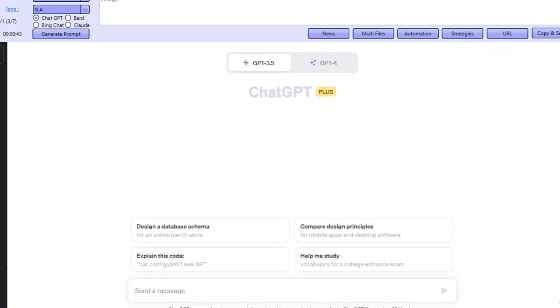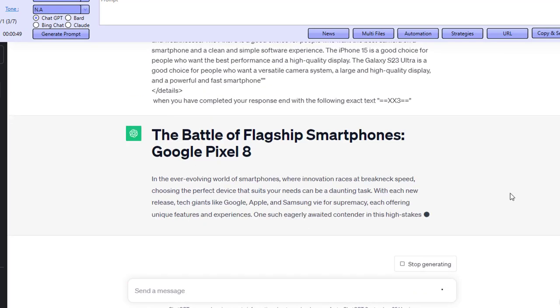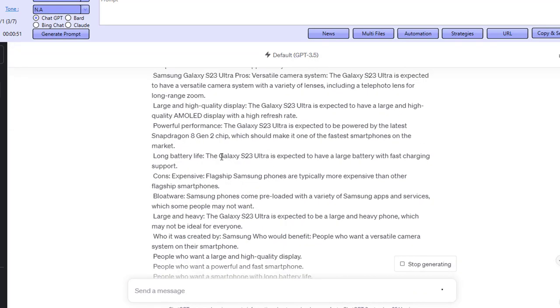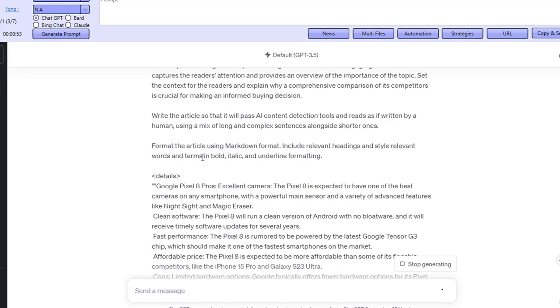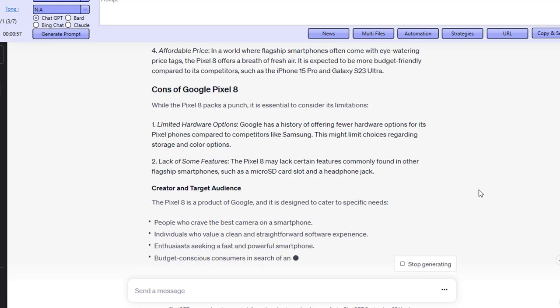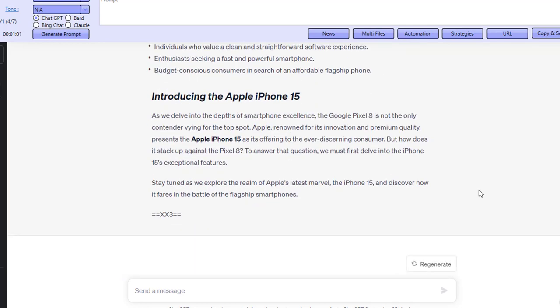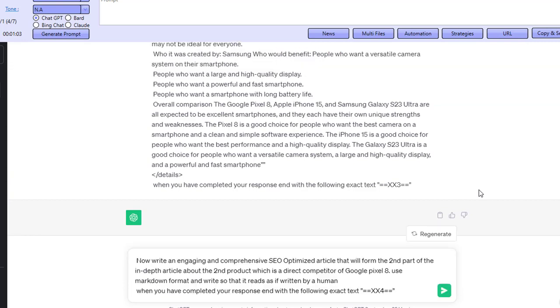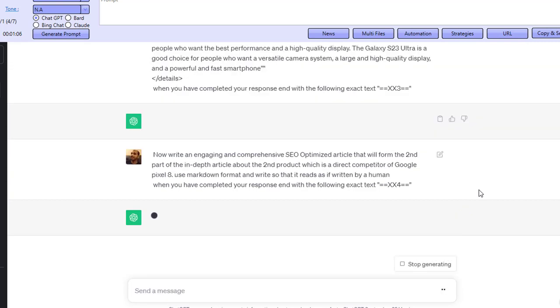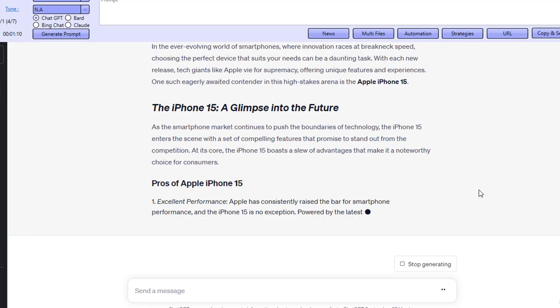Okay, so it's gone over to ChatGPT. And here is, okay, so it's actually giving us details about Google Pixel 8 first. And here's the information that we took from Bard. Okay, and now it's introducing the Apple iPhone 15, which is the first competitor. And now it's writing an article about the iPhone 15.